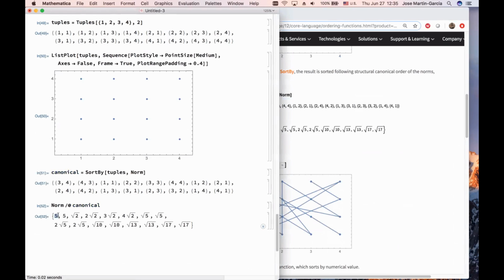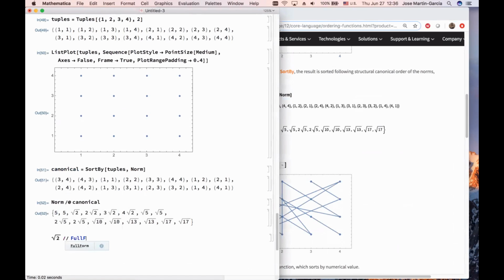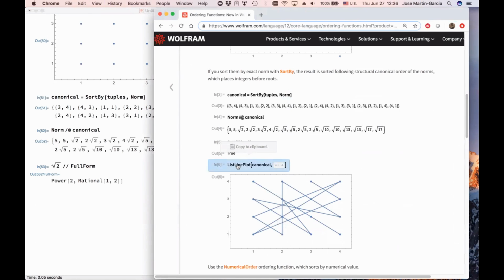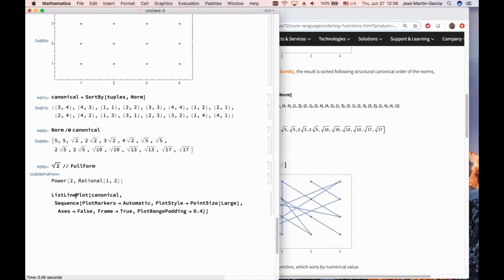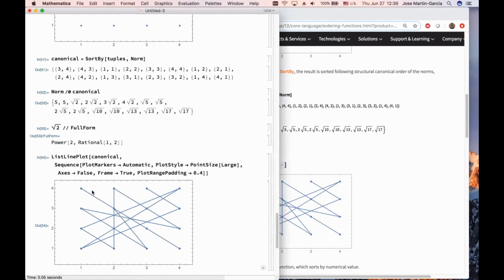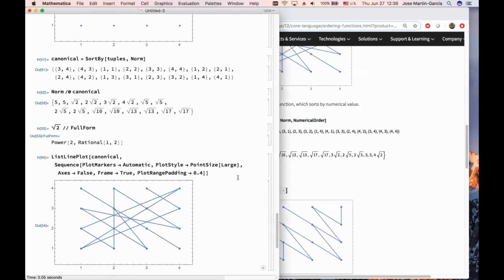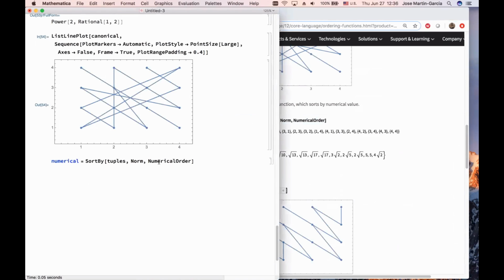You see how 5 is being sorted before square root of 2, because square root of 2 is a larger expression than 5, which is just a number. So this makes 5 be before that, and it generates this kind of not very clear plot. Now, let's sort them using numerical order, and we get that result.